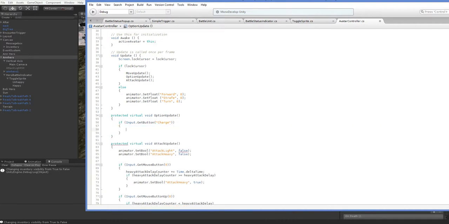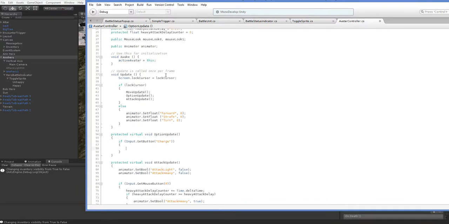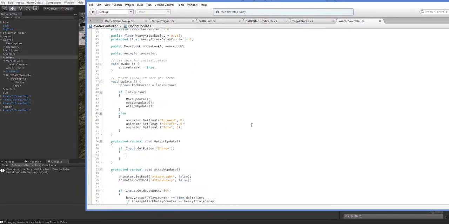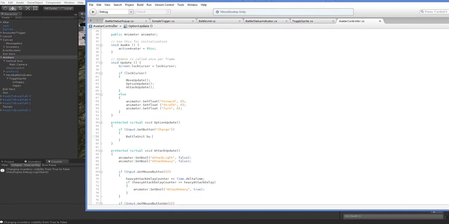So if we're charging, then we want to increase or count towards an increase in our MP. So we can say MP. Oh, we don't have MP here because it's a battle unit, right? We're going to have to fetch the battle unit. So BattleUnit bu equals GetComponent BattleUnit.